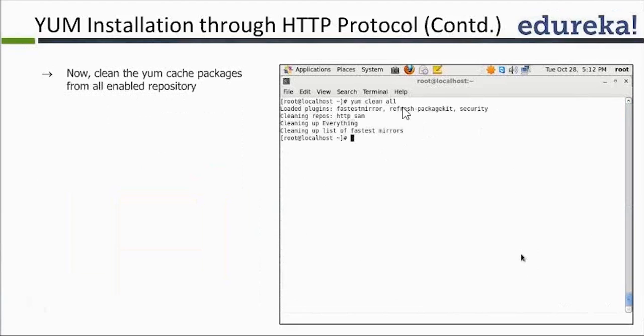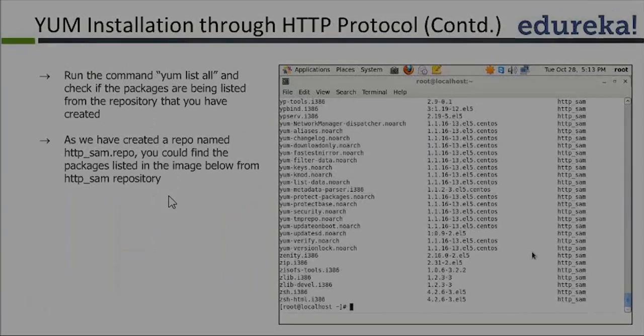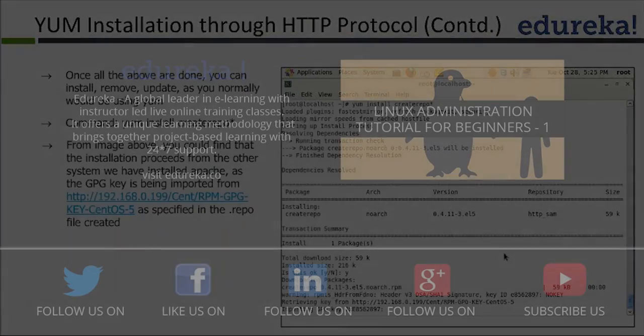Okay, so once that is done, yum clean all cleans the cache and all. Every time you modify something, you need to refresh it so that it pulls the latest configuration. Once that is done, you can list and see all the packages that are available in your service.